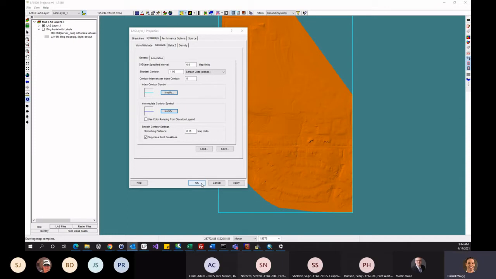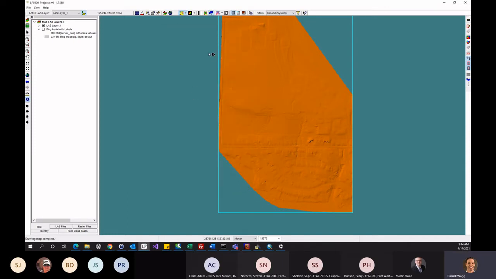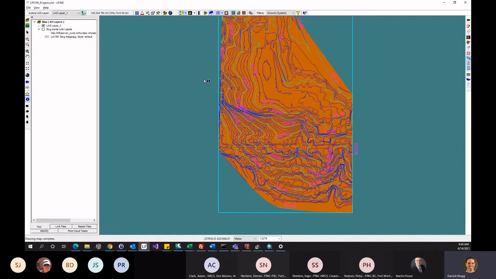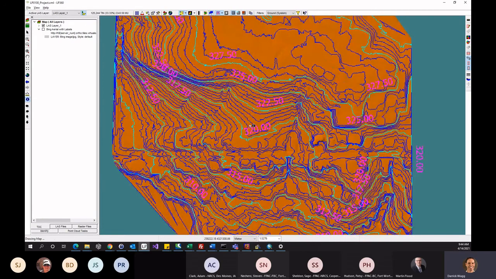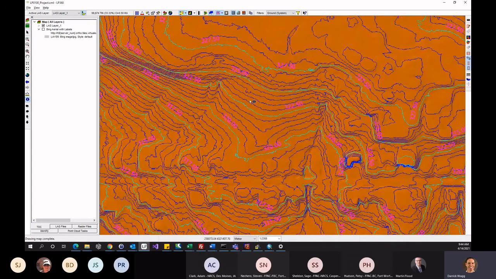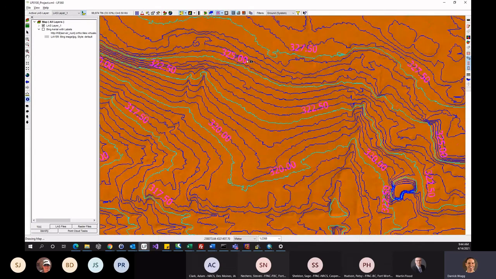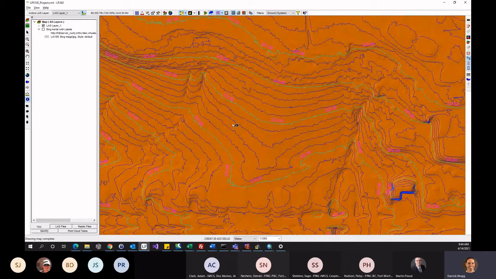If we hit OK, that just sets the settings. If we toggle the button, then it will refresh the map with some dynamic contours. So if I make changes to the point cloud, these contours will change as well. There are two settings for contours. One is to display the contours as they are, so matching the data.